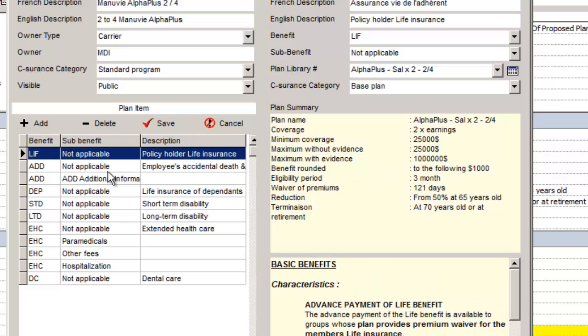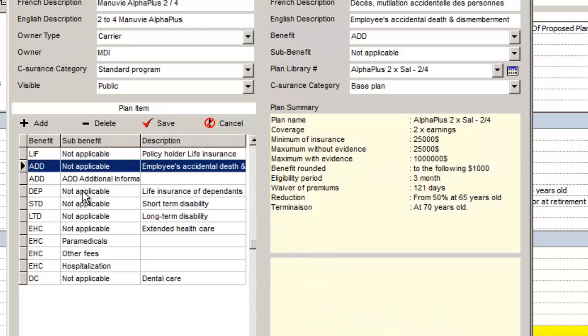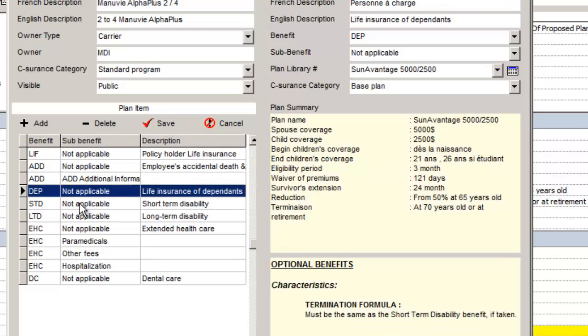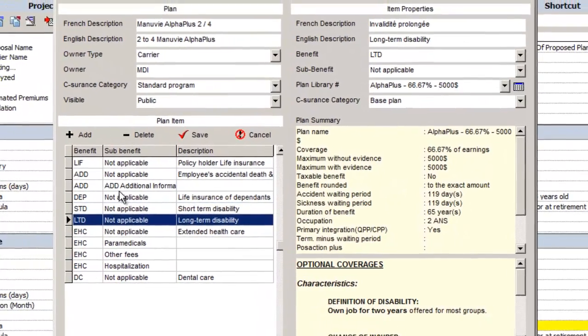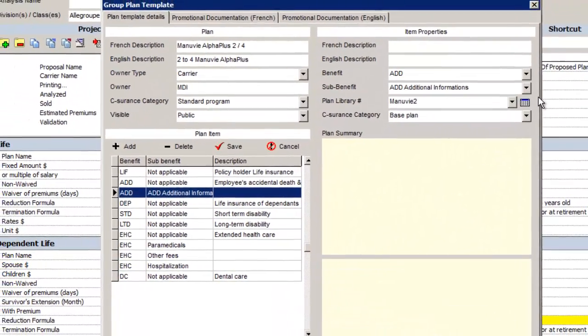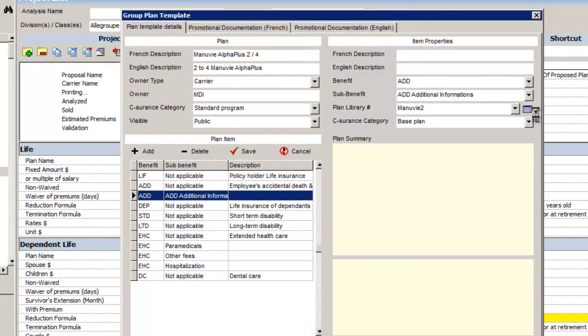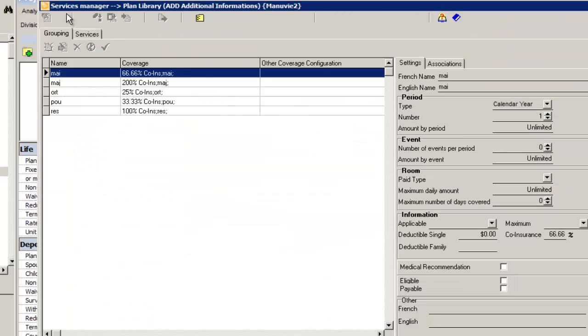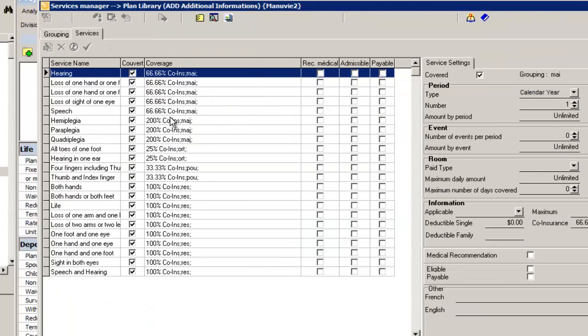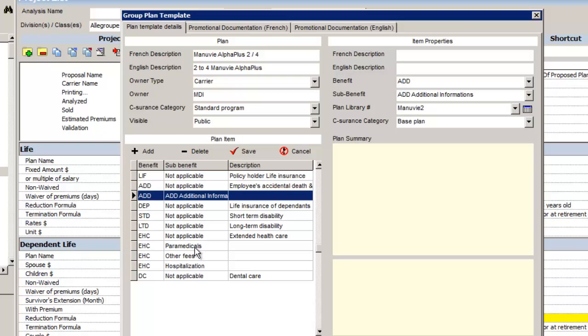You can get the same thing. This was for the life portion. You could go and see the ADD, the dependent insurance, short-term disability, and long-term disability. You could also go much further and get all the details about, for example, the ADD limits, if you lose an arm, a leg, or if you become paraplegic or quadriplegic or whatnot. The system will provide you with all the information that is part of those standard contracts.